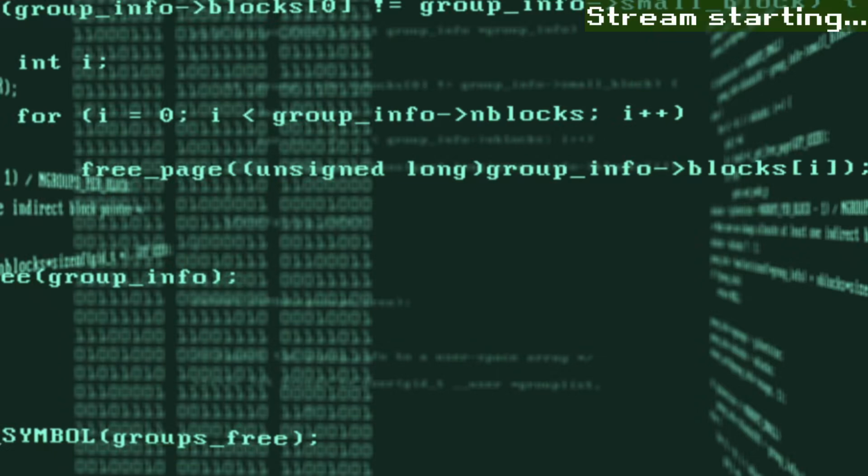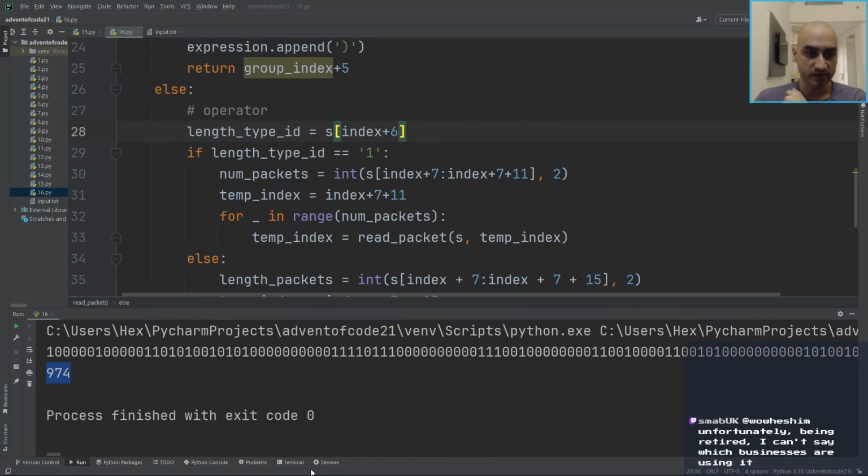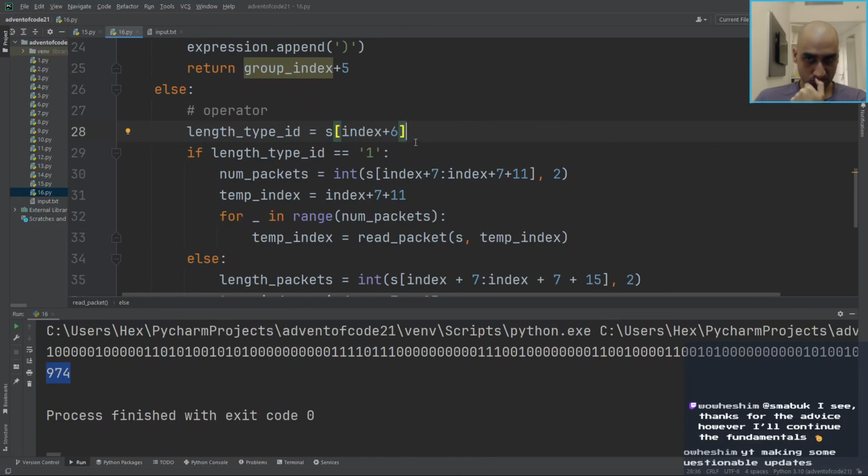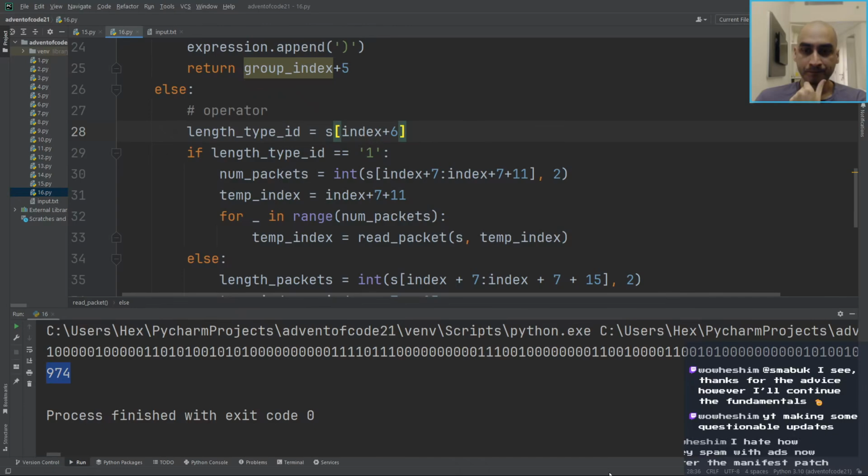And the music stops. Why does YouTube do this? Video paused. Continue watching. Yes. What? Why did you pause it? YouTube making some questionable updates. Well, that's been a thing since as long as I can remember. I don't know why when I play music in a YouTube video it just pauses randomly sometimes.